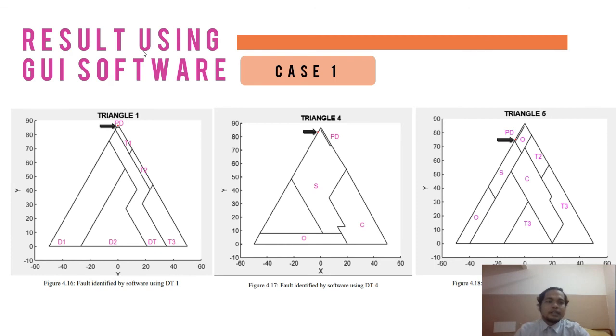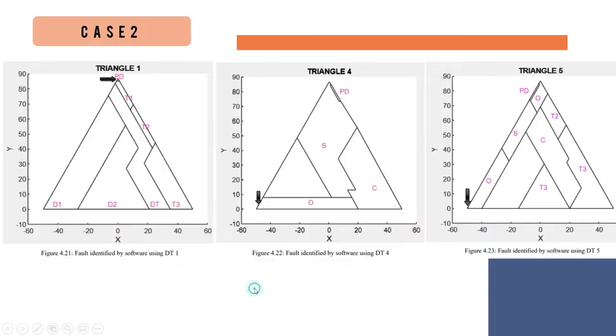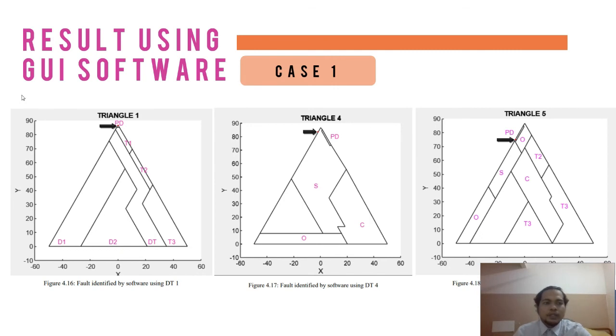Here is the result for case 1 by using the GUI software, and the result for the DUVAL triangle, as you can see in figure 3 in this video. So we can see that triangles 1, 4 and 5 show the fault for case 1.